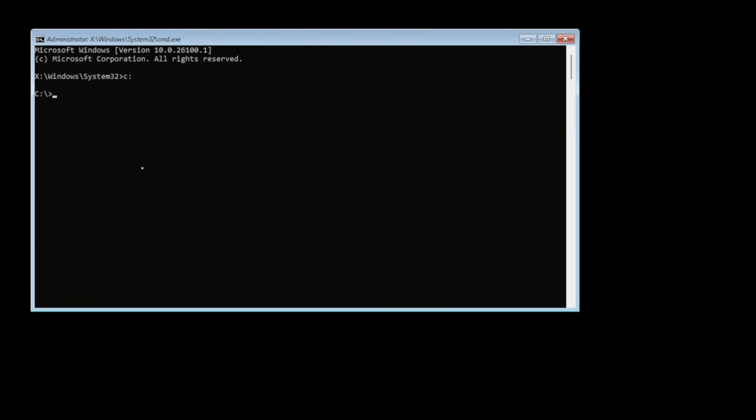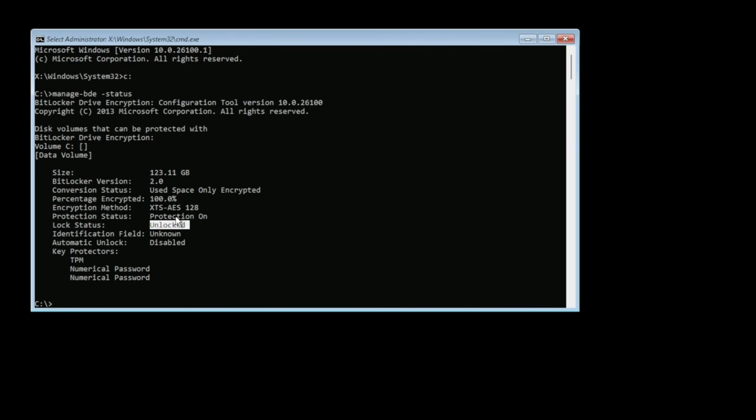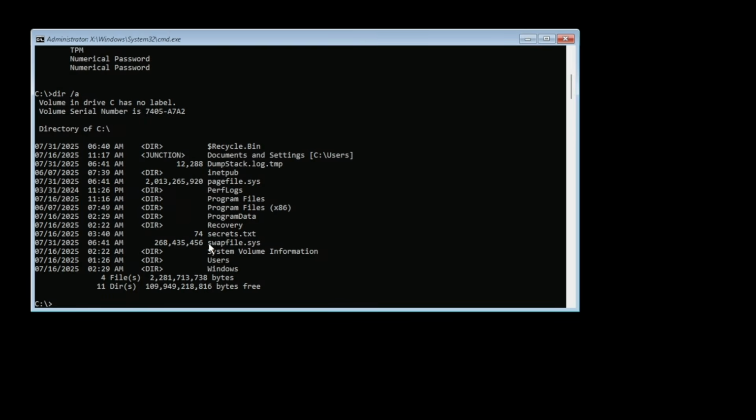We can change path to C drive. If we check the BitLocker status now, you can see that it says unlocked, and above it, the protection is still on. And if we list all the files under the C drive, we can view all the secrets. There it is.